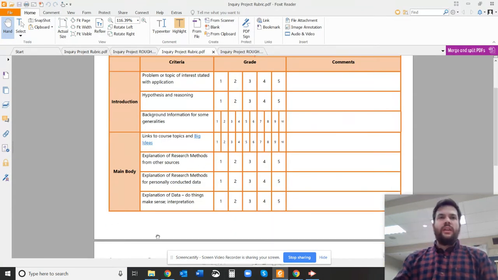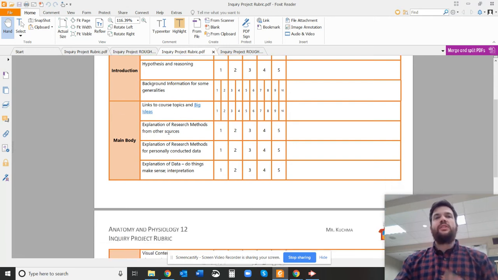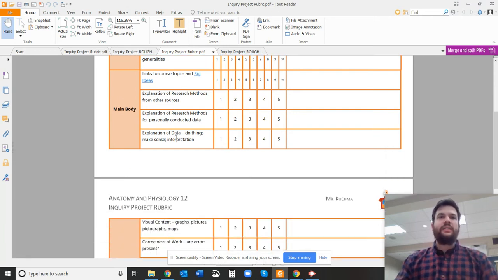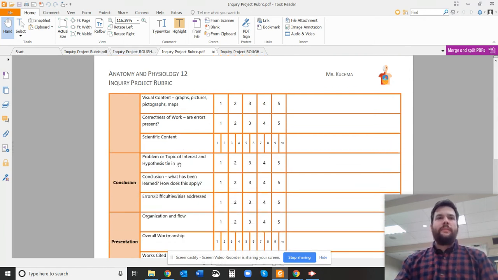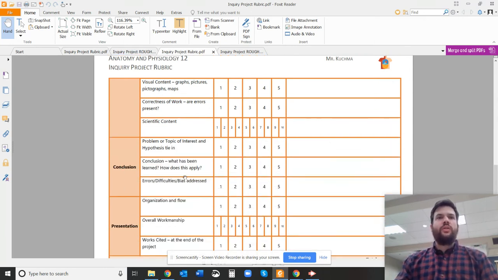Your main body is going to have a couple different areas, though. It's not just that. I want to see your methods. I want to see your data. I want to see the visual content, the correctness of your work. And then in your conclusion, what has been learned? How does this apply to the real world? Were there errors? Were there difficulties? Did you find any bias? Maybe you had a really small sample size.